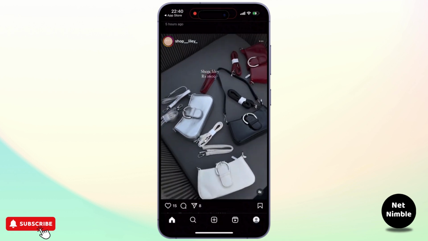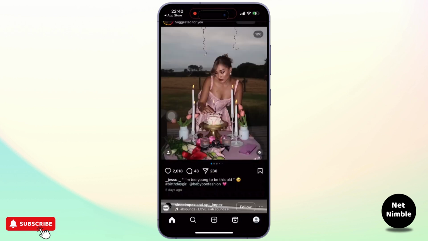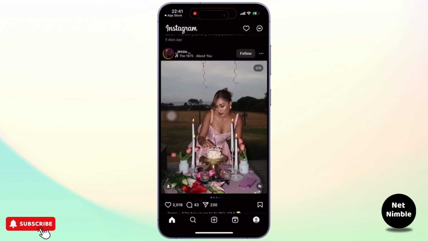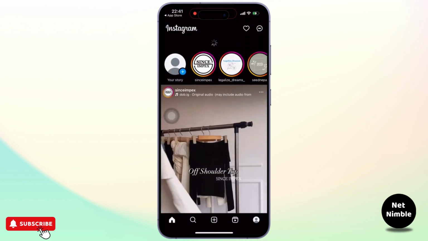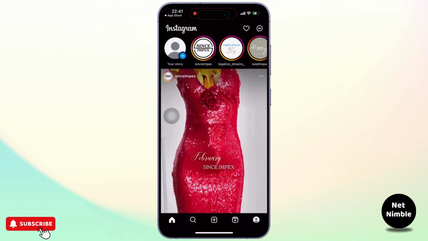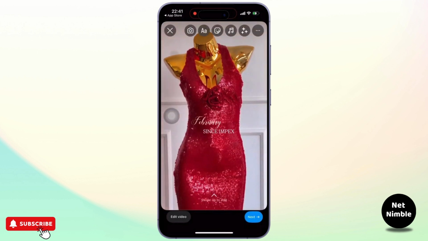want to repost. Then once you find the post you want to repost, tap on the three dot icon available at the top right corner of the post. And once you do so, you will get to see a drop down menu appear on your screen. From there, simply tap on the remix option available at the top, and that is it.